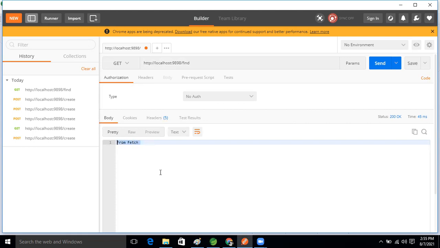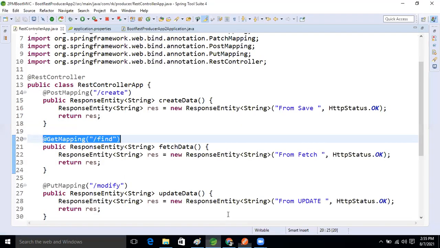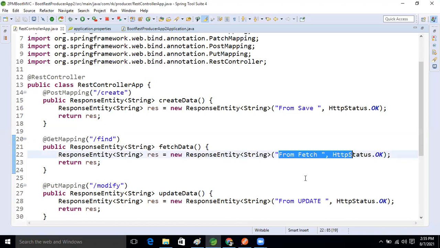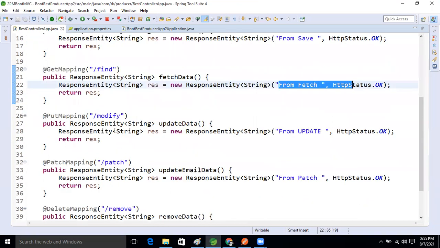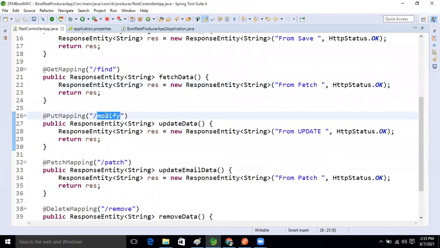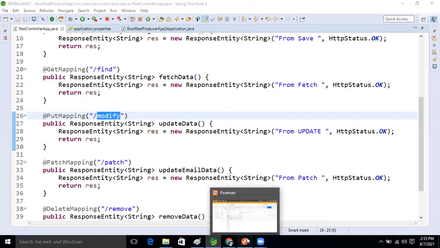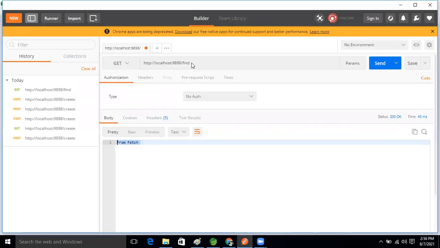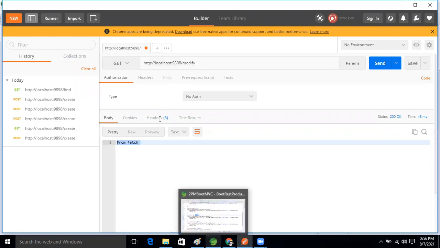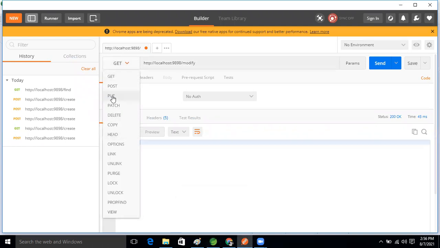And from where are we getting the result now, guys? From the body section. Fetching. In the body section, which result we are getting, right? If we want to modify it, means what? Update the data. So for that, we will use the URI of modify here. Just change it. And for modify, which kind of methodology will be there now, guys?